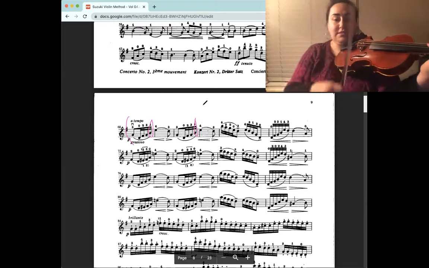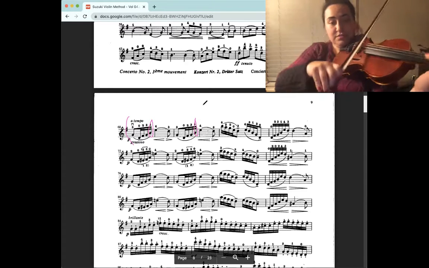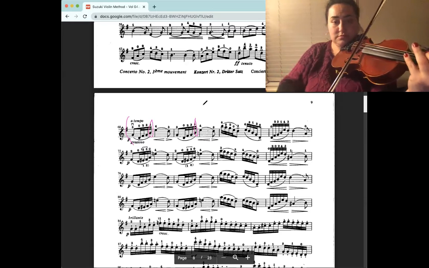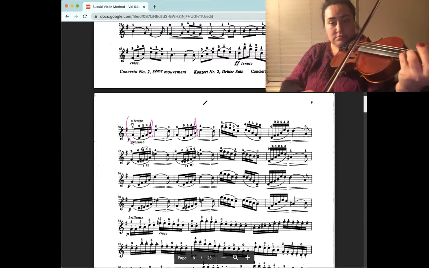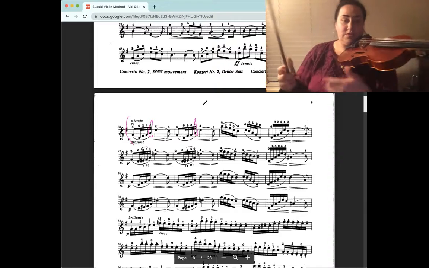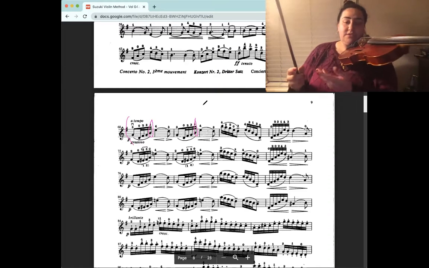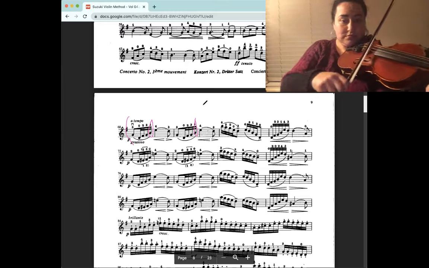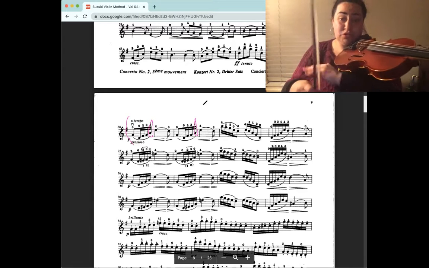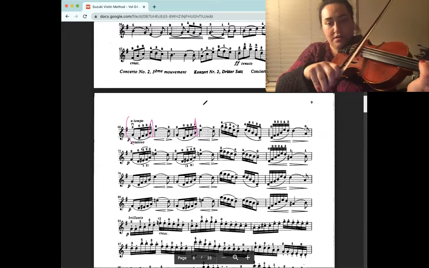So keep it on separate. So let's separate the slurs. So, right? So that makes it simplified. So now throw in the slurs. Now you're saving too much bow, so you're using a lot of bow for this. So go to the frog.